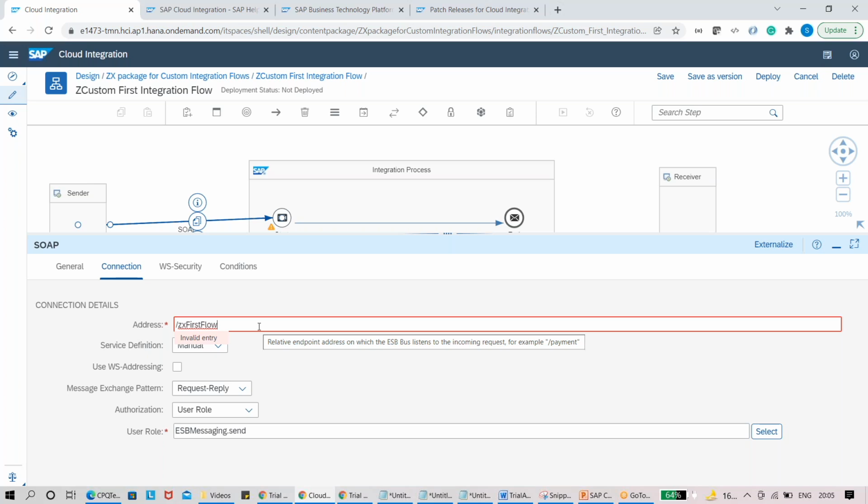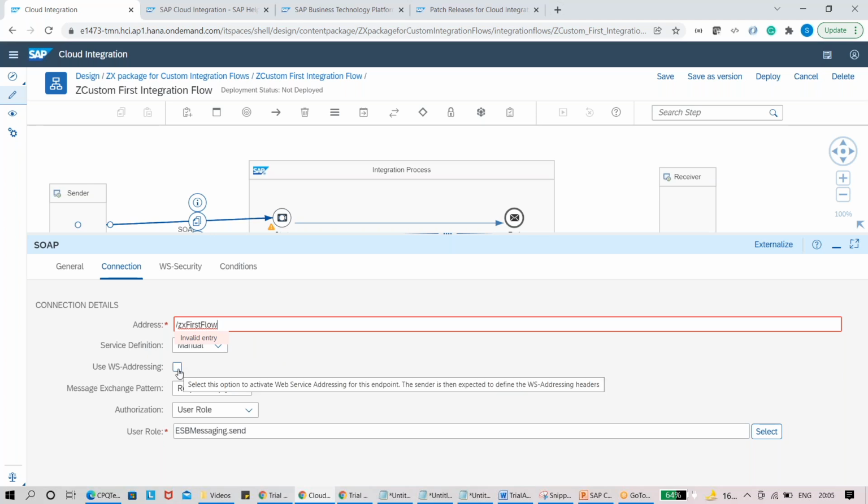Please don't use special characters, as far as I know. Just use simple lines. So in my case, I've just said ZX integration flow. Again, in the same way, for use WS, web service addressing, if you see this option, it says very clearly: use this option to activate web service addressing for this endpoint. The sender is then expected to define the web service addressing header. I don't think I need this kind of information in my case, so I'll just skip it.